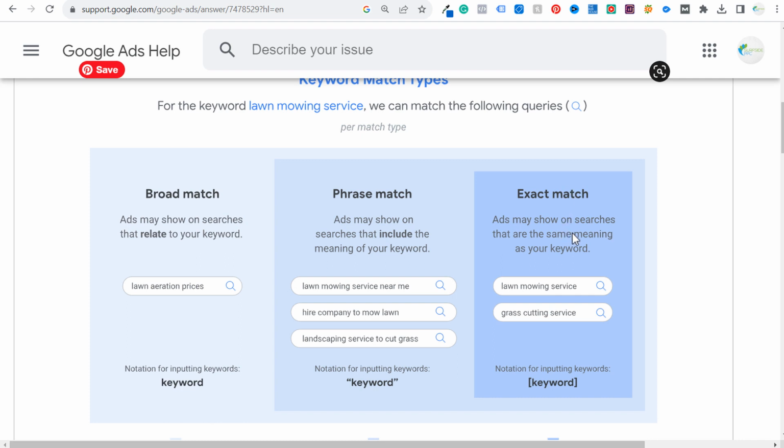Exact match will match searches that are basically the same or very, very similar. Lawn mowing service, grass cutting service. So it may be things related to different synonyms, misspellings. It's going to be things that are very tied and close in meaning.